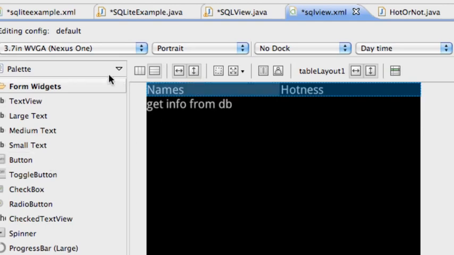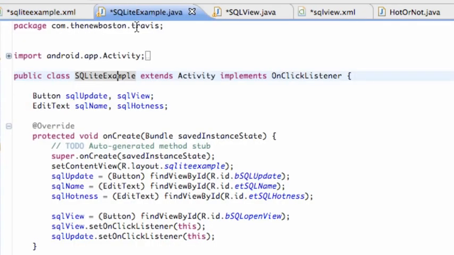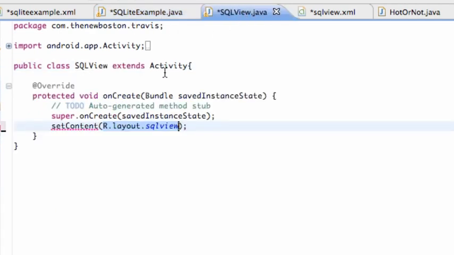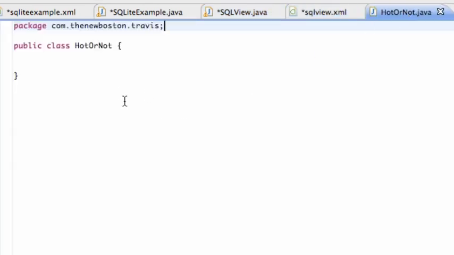But hopefully you guys have everything set up. Again, we have created 5 things: SQLite example XML, SQLite example class, SQL view XML, and hot or not Java class. So hopefully you guys got everything set up, and I'll catch you guys in the next tutorial.